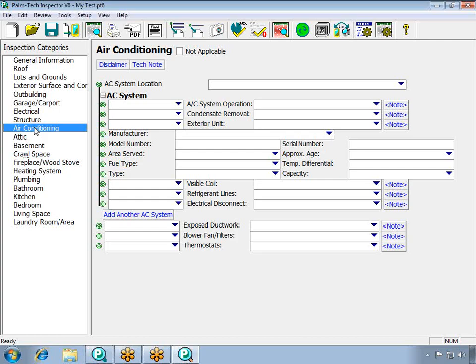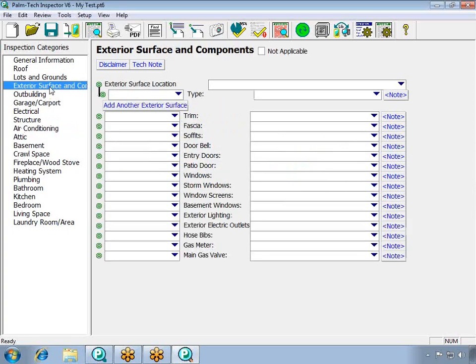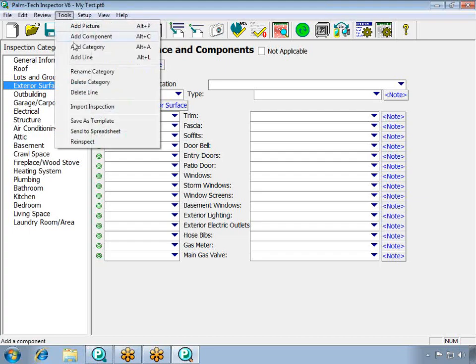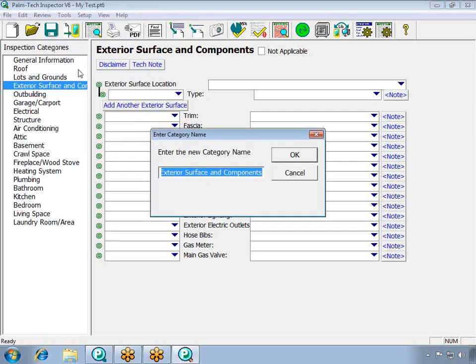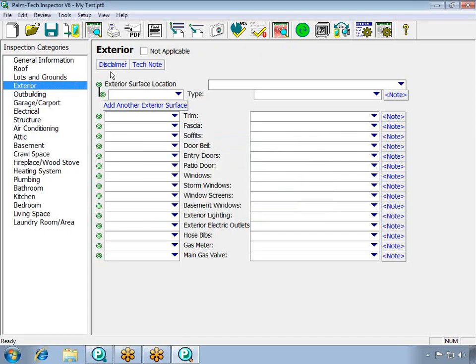Another change inspectors like to make is to rename their categories. Let's click on the Exterior Surface and Components category. Let's say instead of Exterior Surface and Components, you'd like to call this just Exterior. To do this, go to Tools, Rename Category, and then we'll just type the change we want to make. After you've made your changes, click OK. And now the category is just called Exterior.